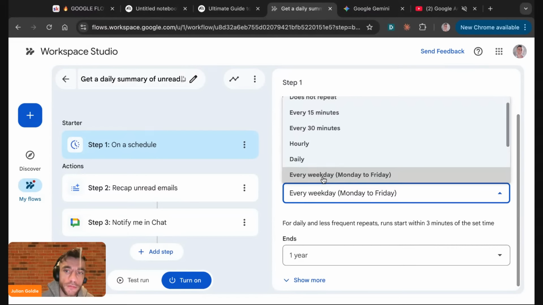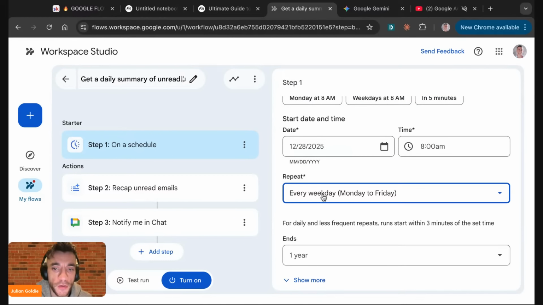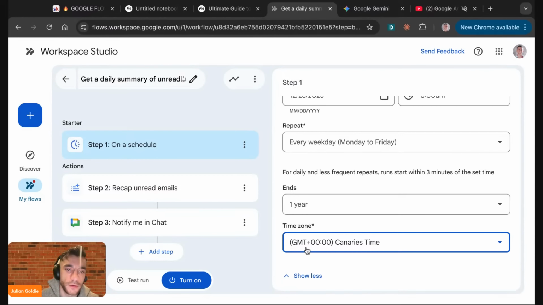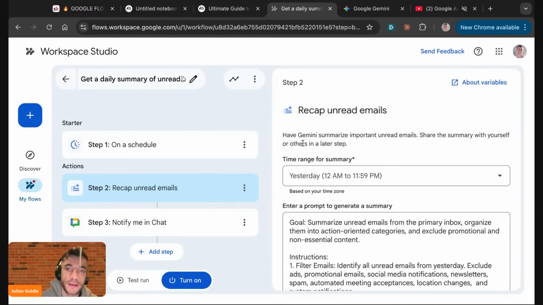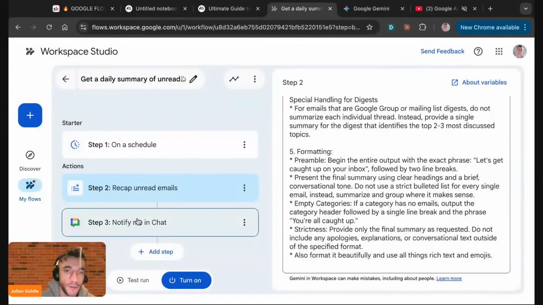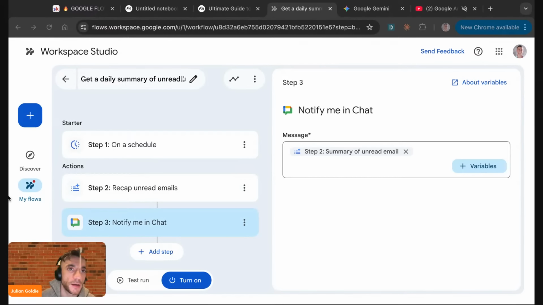We can choose whether it repeats every weekday or daily or just weekends, and when that's going to end, and also what time zone it's running in. Then we can get it to recap the unread emails. So it's actually got a pre-filled prompt like so, and then it's just going to notify us in the chat once that's done.